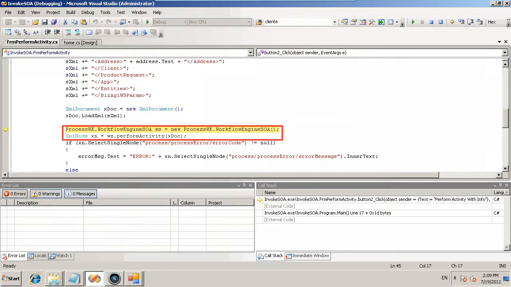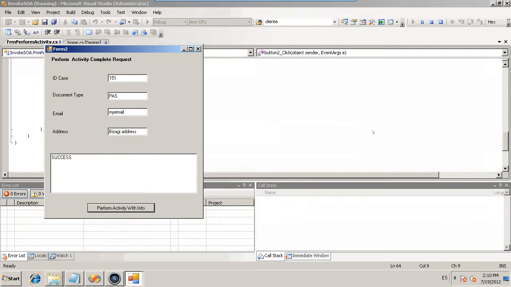Thereafter, the web reference to Bisagi is instantiated and the Perform Activity method is called, with the XML as a parameter. The result from the web service response is shown in the bank's client capture form, where we can see the information message stating whether the action was successful or not.